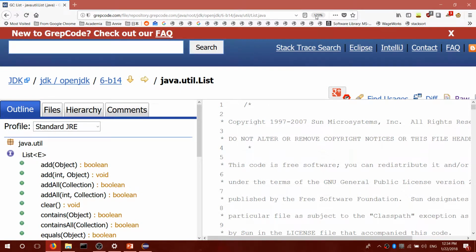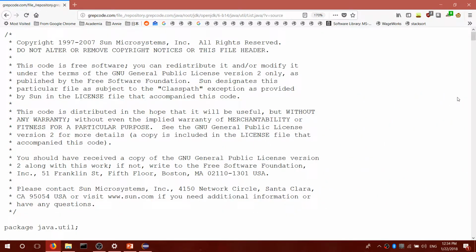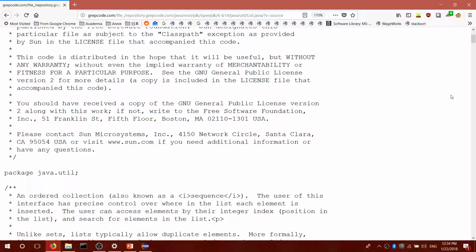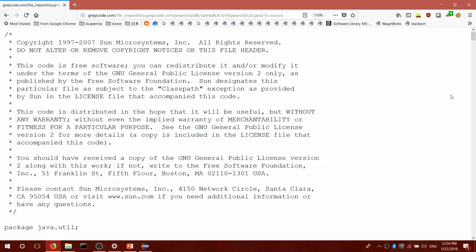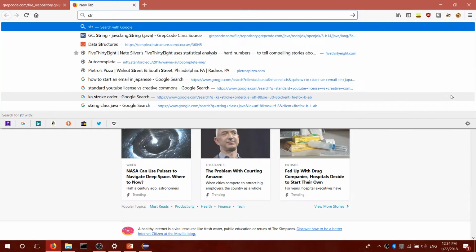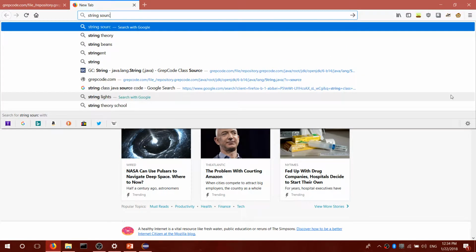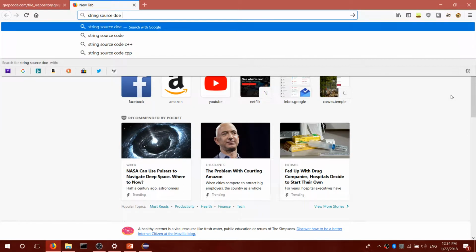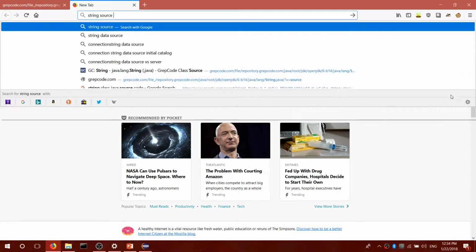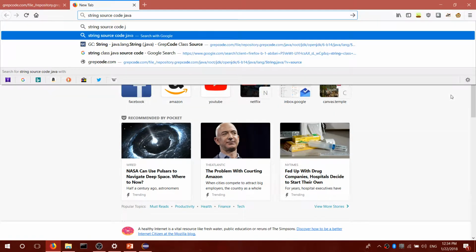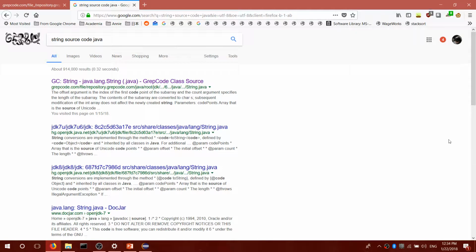Okay, and as you can see, since it's already super zoomed in, I've been here before, so you can look at anything in the source code. Did I go over string last time? Did I look at the string source code? So let me go ahead and look at the string source code in Java, because it has a couple of interesting things that we want to just finalize here.